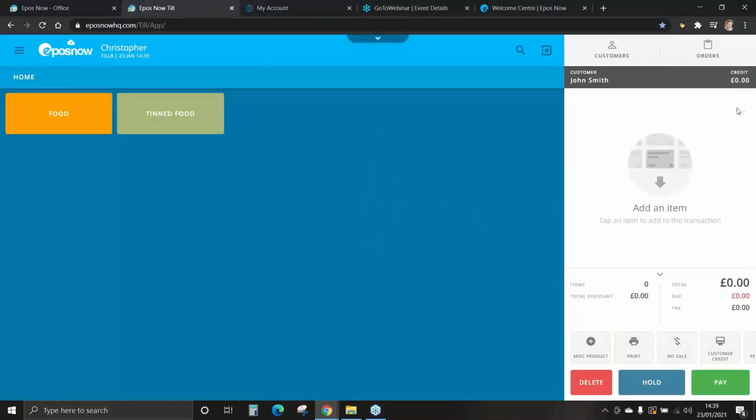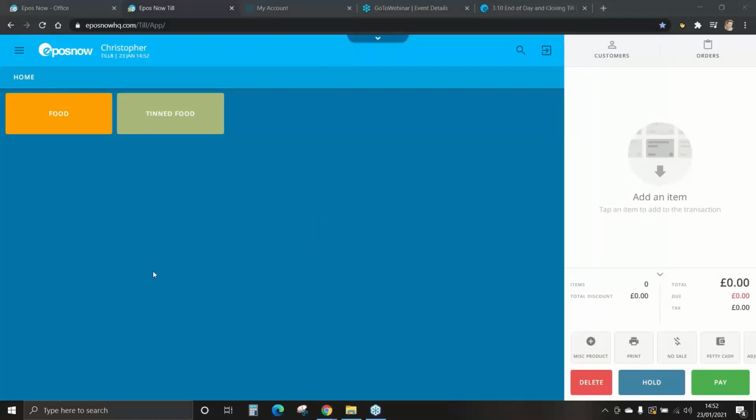Once you've added the customer, they now appear in the basket. Customer credit. Credit can be used to purchase goods where the customer can be invoiced for the payment at a later date. They don't pay with cash or card at the point of the transaction. This is similar to a tab for that customer.